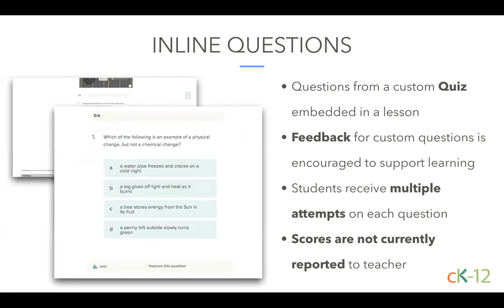They're also given multiple attempts, as I mentioned earlier, to complete any question. Hopefully they'll see that feedback as they go, and maybe they'll say, oh, that's why I got that wrong. Let me choose this correct answer. You as a teacher can assign your quiz separately, but if you put it as an inline question, you won't see reports for any work they do within that lesson. So just keep that in mind.